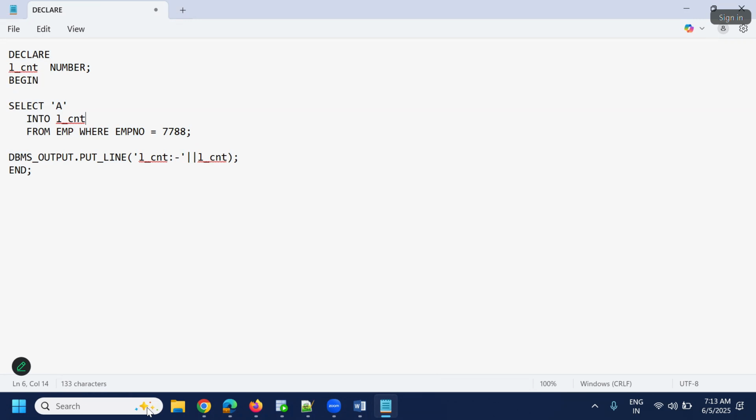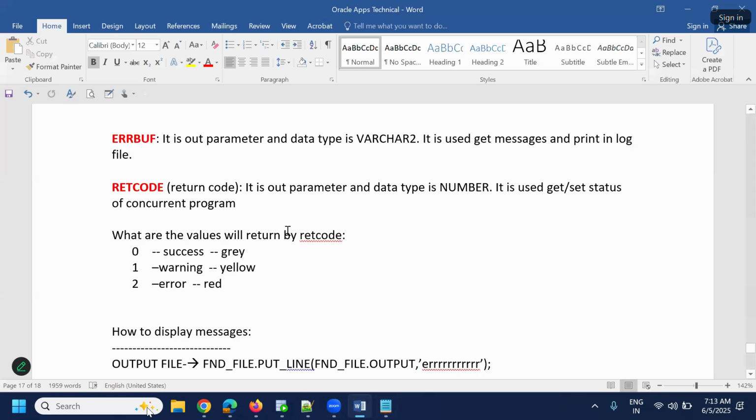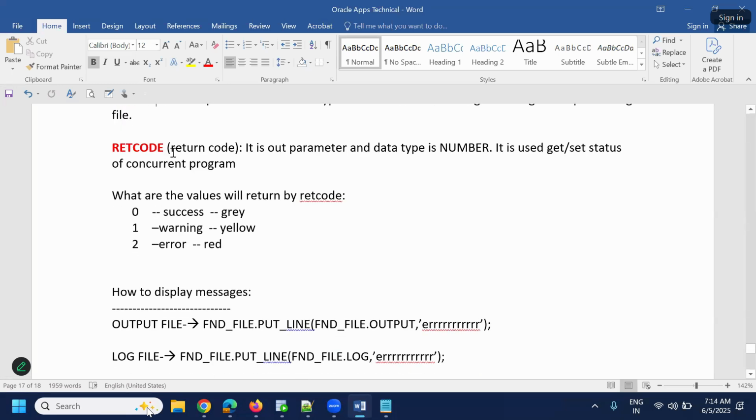So finally, the error buff means there is no buffer in Oracle applications. The error buffer will capture those messages dynamically and print them in the log file. That's very, very important. That's why we should take the error buffer as one of the out parameters. The second one is the return code. It is again an out parameter and the data type is number.